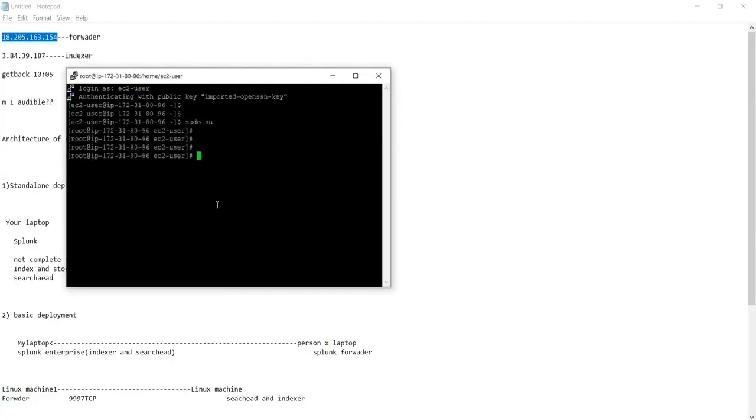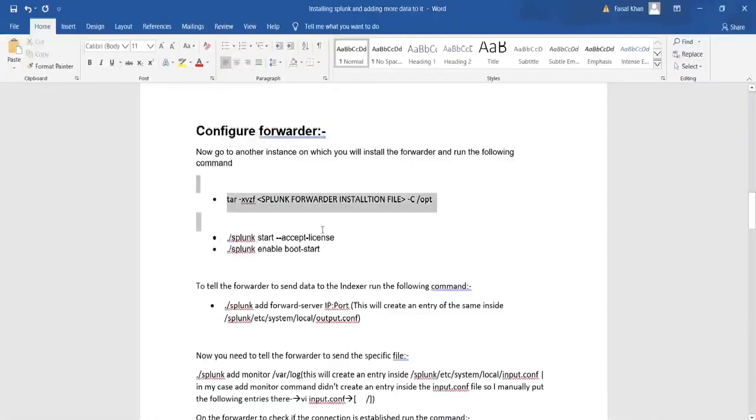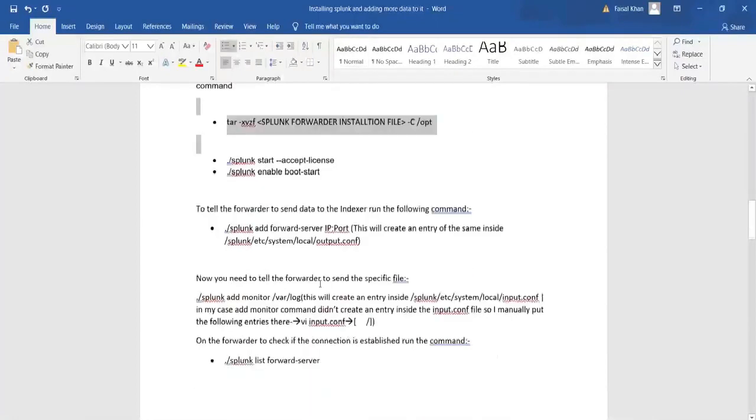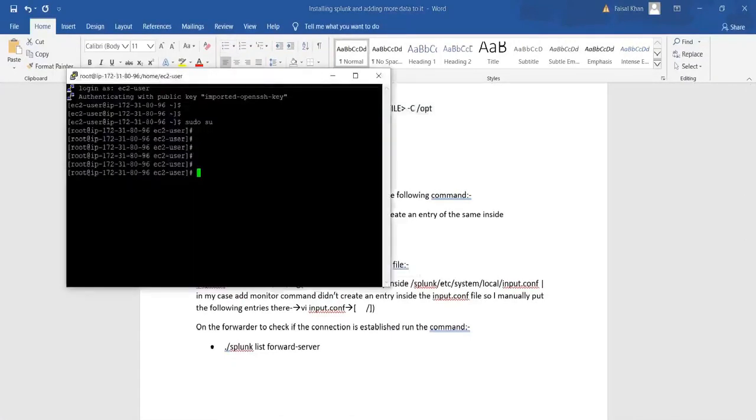So here I am on the other instance, and we will be installing the forwarder here. The directory we want to monitor is the var log directory. So what is the var log directory? Let's see. Here is the var log directory. Let's open it.